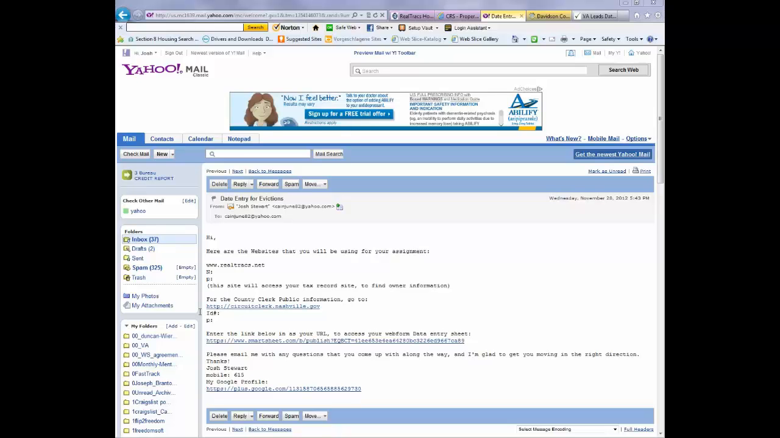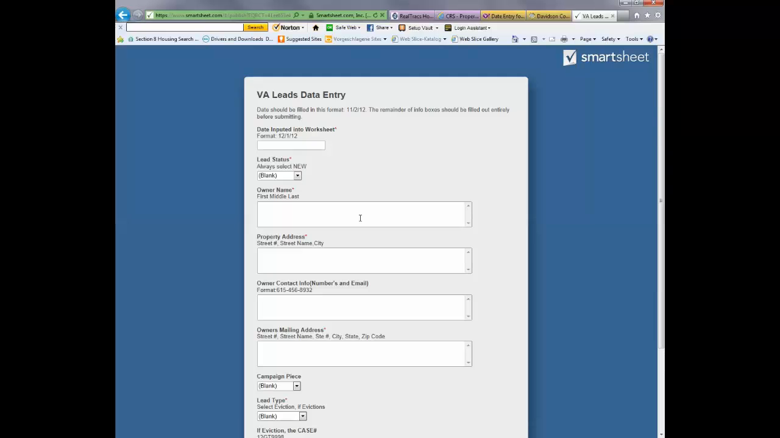Okay, today we are going to learn how to pull eviction notices from the county courthouse retrieval website, and how to find the owner's information from that eviction site, and then use that information to find the owner of the address using a tax record site, and then ultimately enter it into a form that looks just like this. And that's going to go to me, and I'll show you how that all ties together.